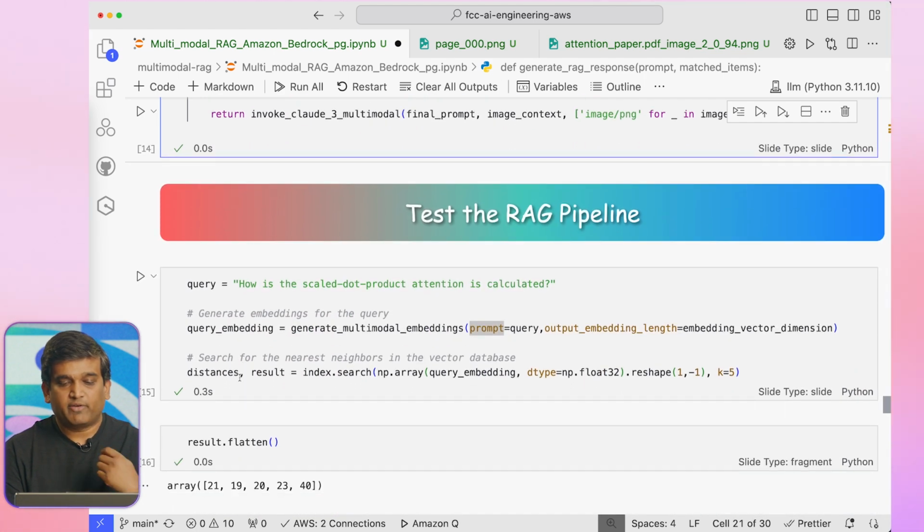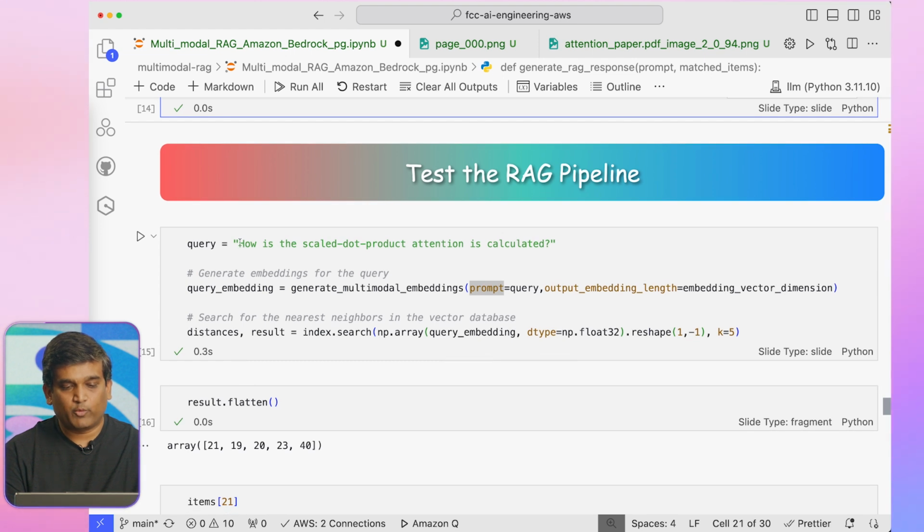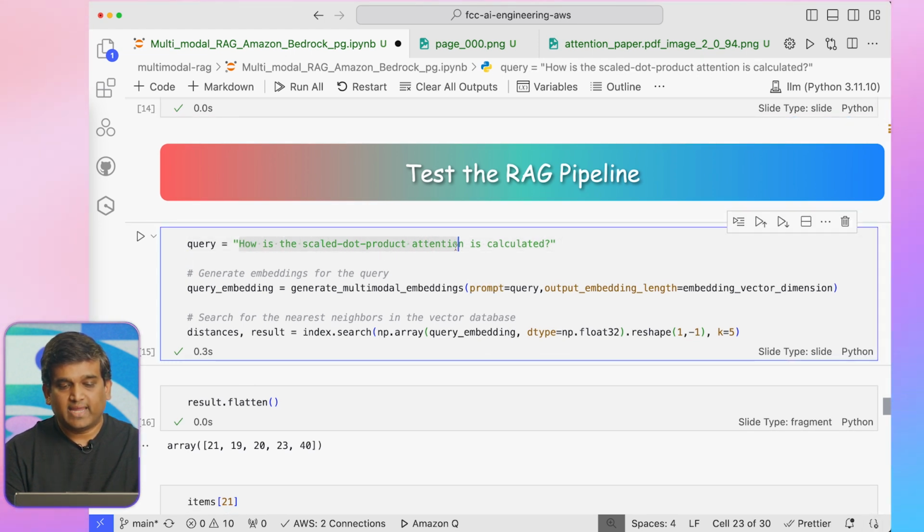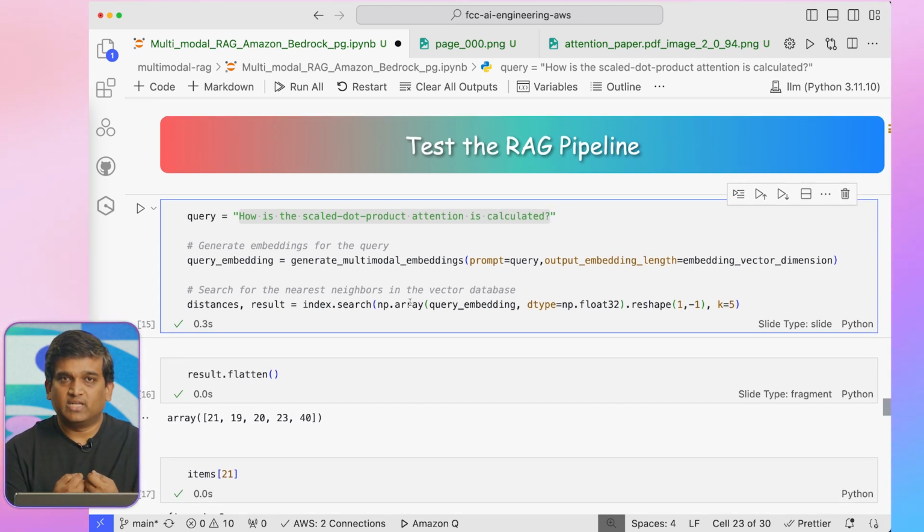If we now try to test this pipeline, we can ask one question. Let's say, how is the scaled dot product attention calculated? This is a formula which is there in the PDF file. The first thing that we need to do is find the relevant chunks for this, and that is what we are doing here by calling this generate multimodal embedding function. For this, we first create the embedding of this particular query, and then try to find the most similar context with respect to this query.